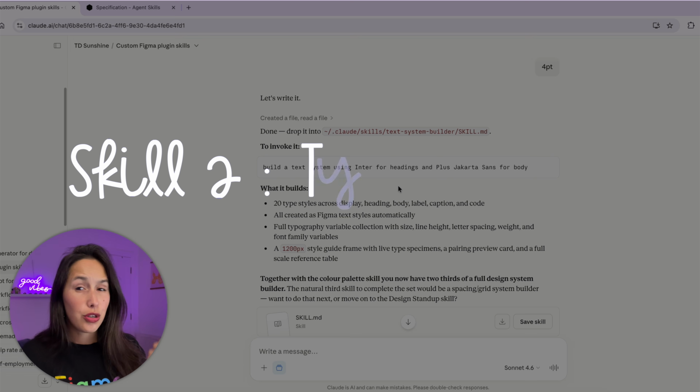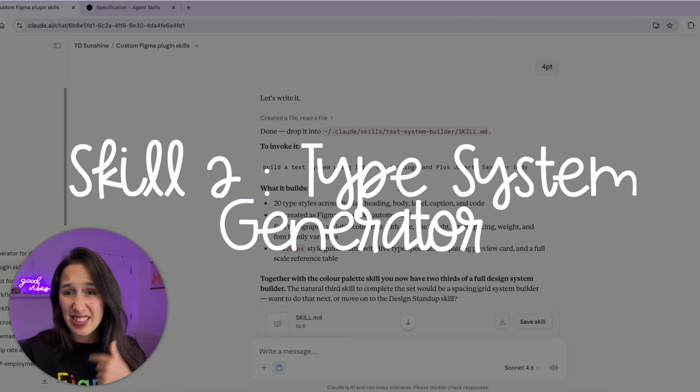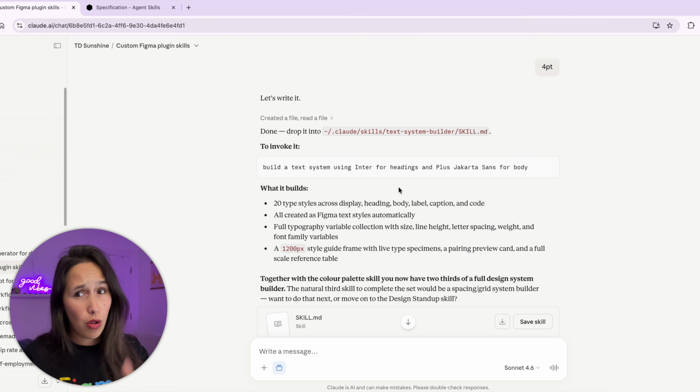So for skill number 2, I use Claude again, and it's faster, we're on a roll with this. By the way, all of the skills seen in today's video are available in a Figma file that is linked in the description below.